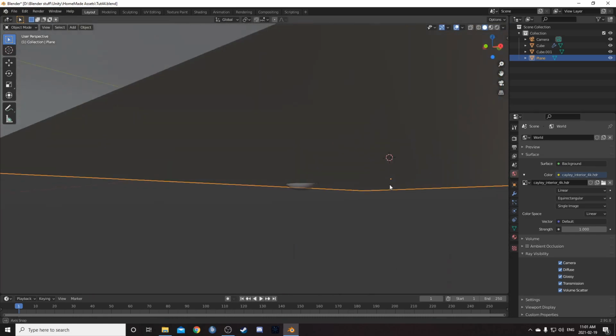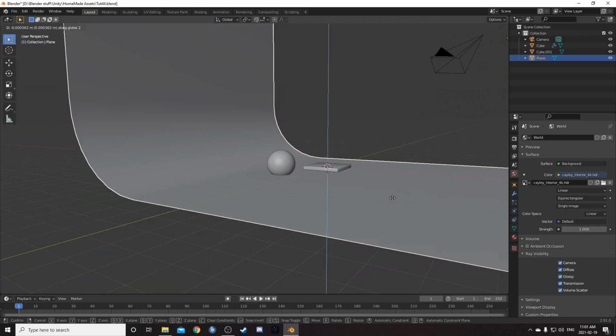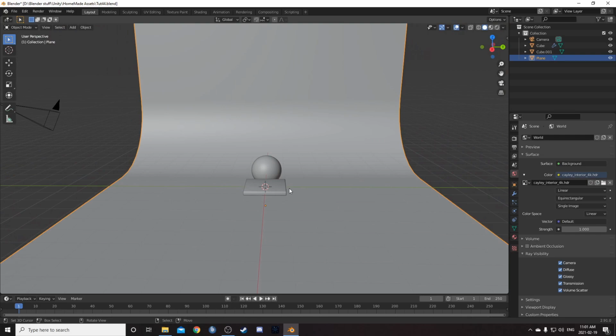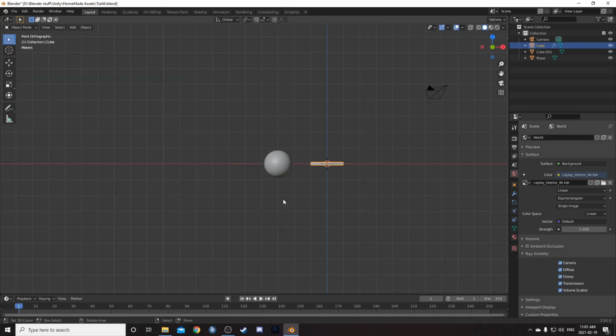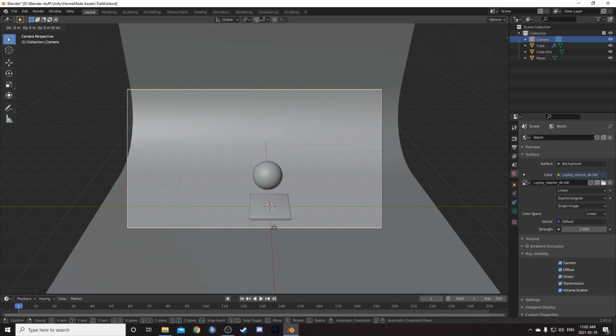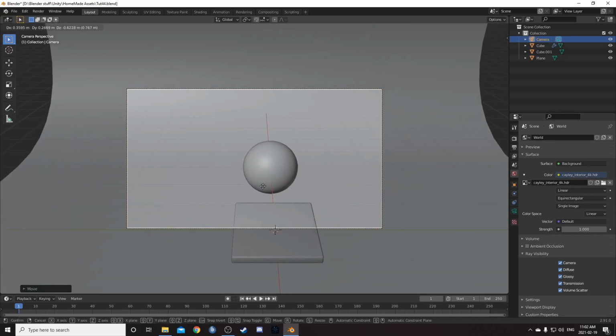Looks like my sphere is kind of poking through a little bit. I'm just going to move my backdrop down a tiny bit. It doesn't really matter how you set this up here. It's totally whatever your preference is. I'm just going to set a camera angle here. Zoom in a little bit here.